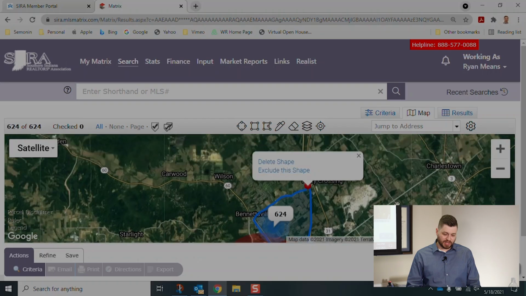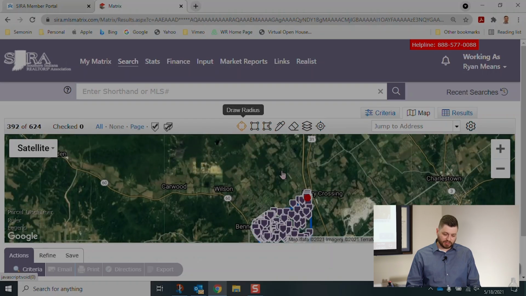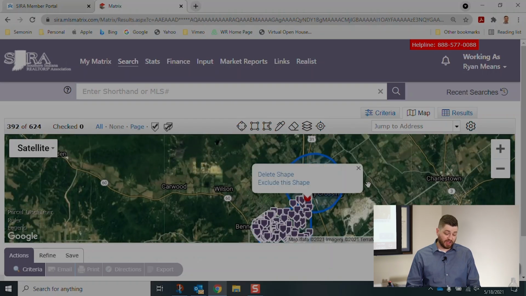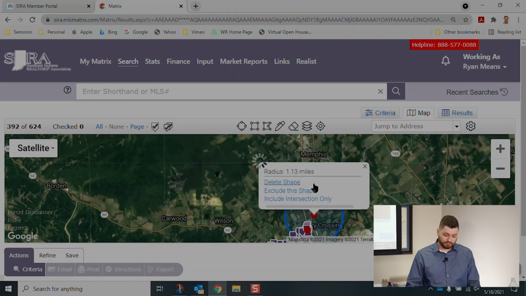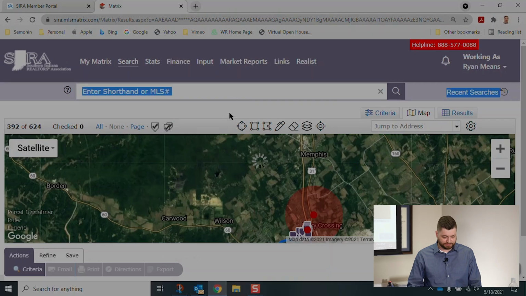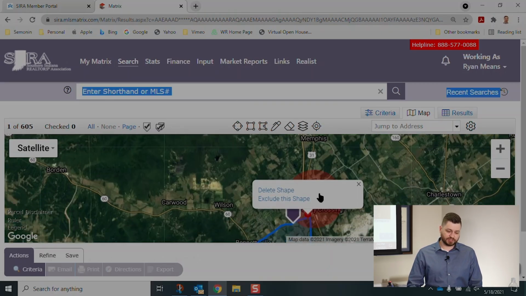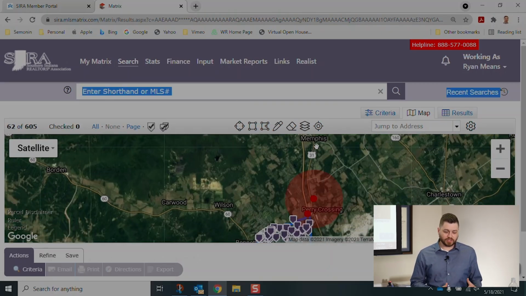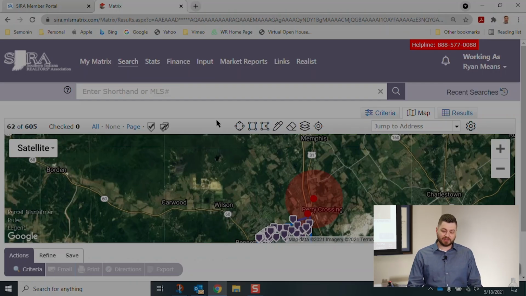Maybe I'll exclude the top right-hand corner as well, just because I'm trying to get to around 500 properties personally. Exclude, and that's probably going to get me pretty close. 605. Close enough. Now, once you have finished drawing on that map, you can go back to the Criteria tab to put in any other criteria you might want to use.